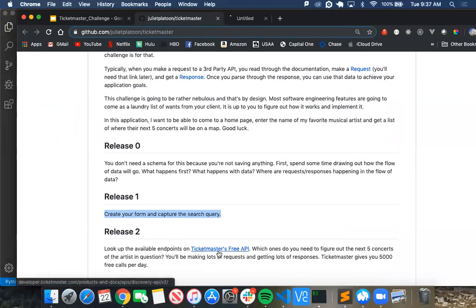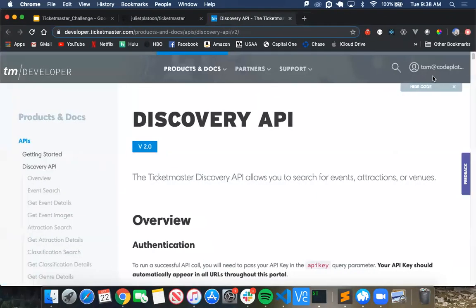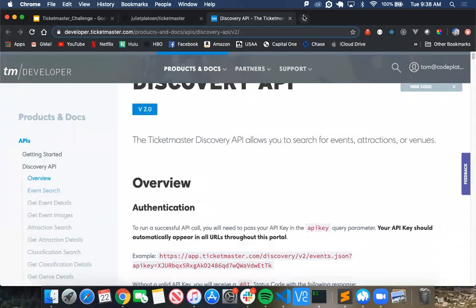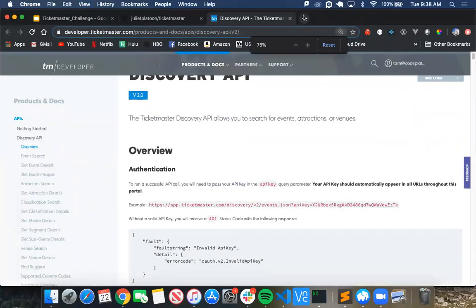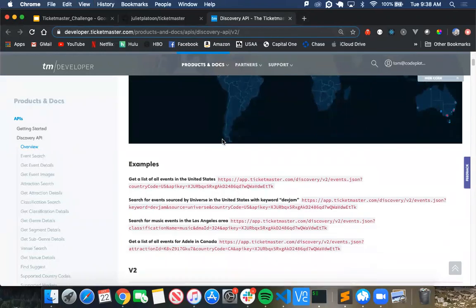So we've got here, we created a form, we captured the search query. Now we have to look up the available endpoints for the API request. I'm already logged into my user overview. Zoom out. Right here we have this list of examples. Which one do we kind of want? Get a list of all events for Adele in Canada? Yeah. Let's just copy that.